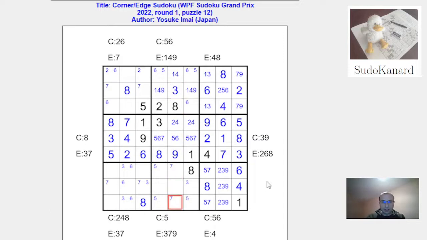So those are not places for a 3. We put a 3 here. Let's remove it from here. This is no more a 3. So 3 is in one of those positions. 4 and 2 must be in corners. That doesn't seem to help.